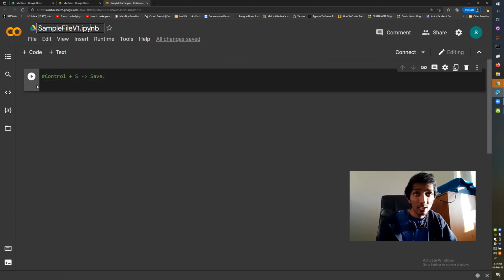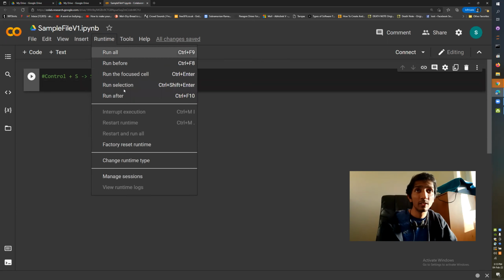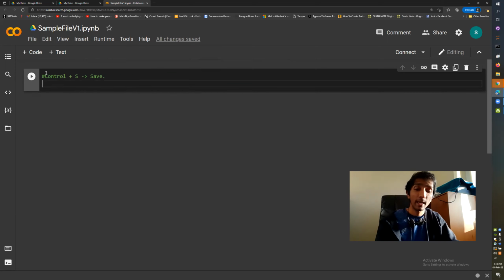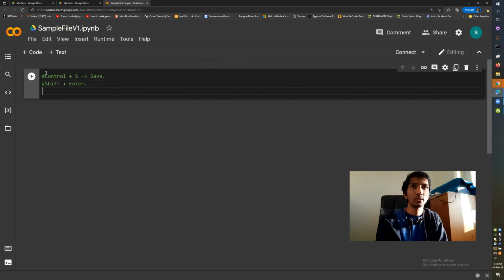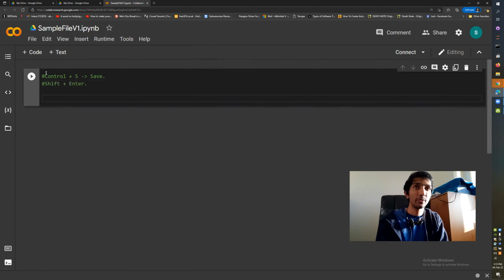You can click on this play button over here, or on this runtime to execute your code. You can also use Shift plus Enter to execute your code, which is what I prefer.